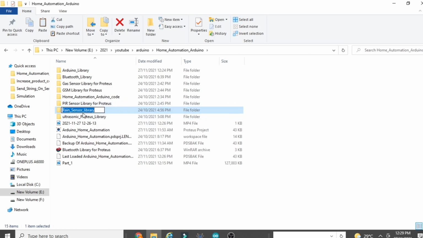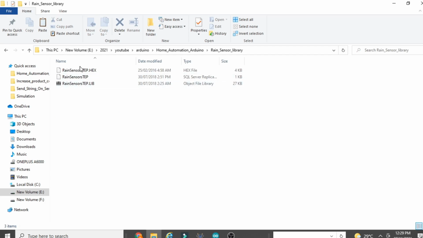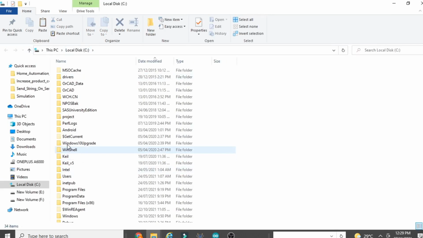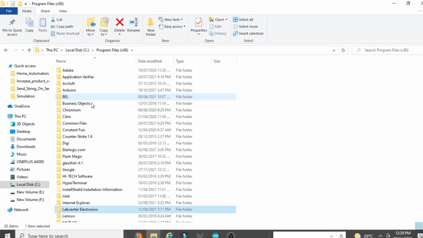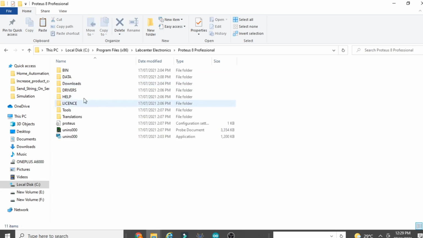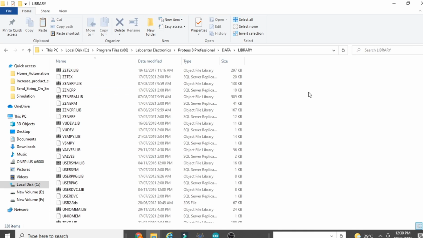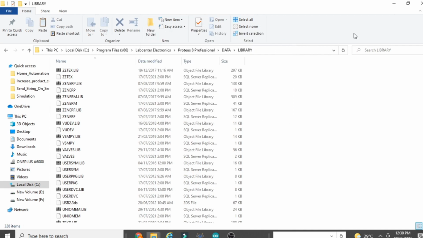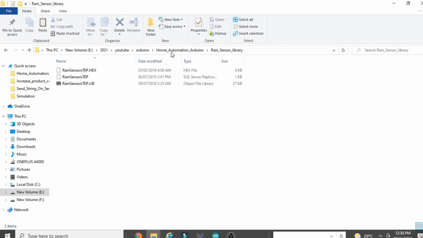Download this folder from my Google Drive link, then double click on this folder, copy all these files, then go to the C drive, then go to Program Files, then Labcenter Electronics, then Proteus 8, then Data, and then Library, and set date, right click and paste. So once you paste, all your range sensor library gets installed in your Proteus software.